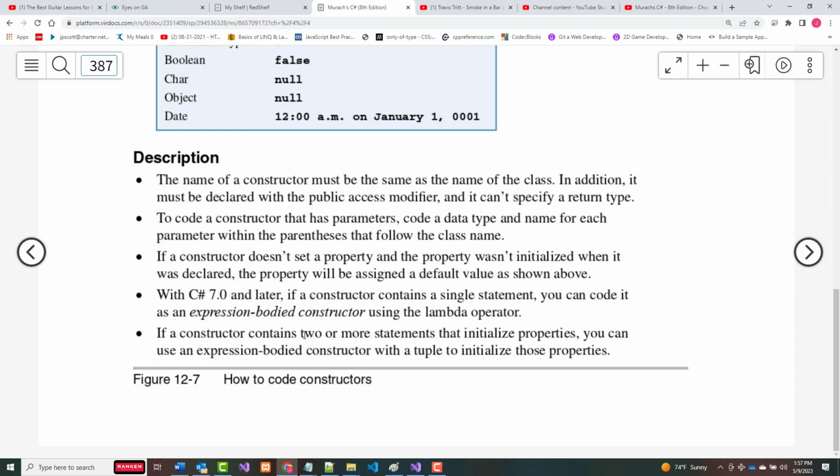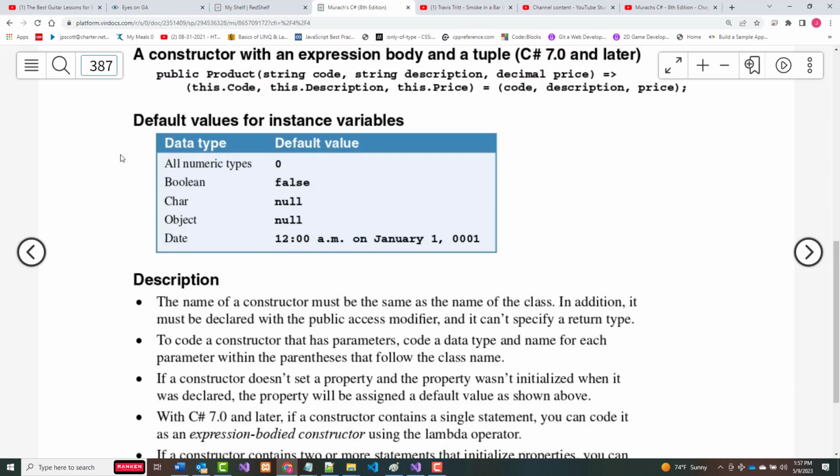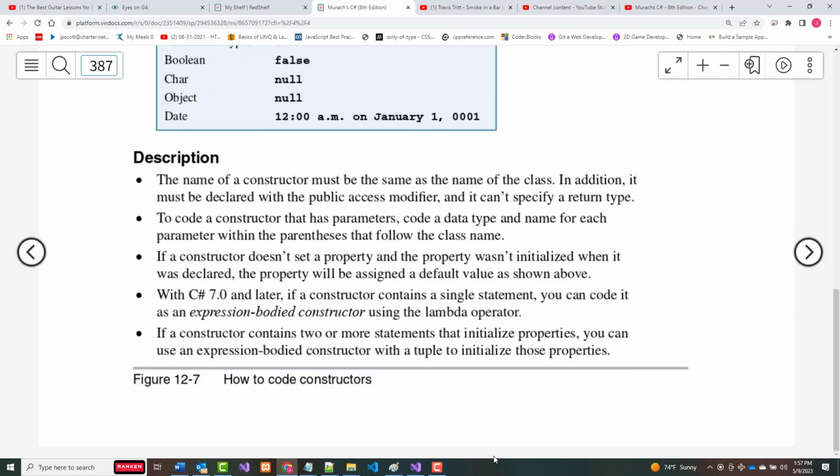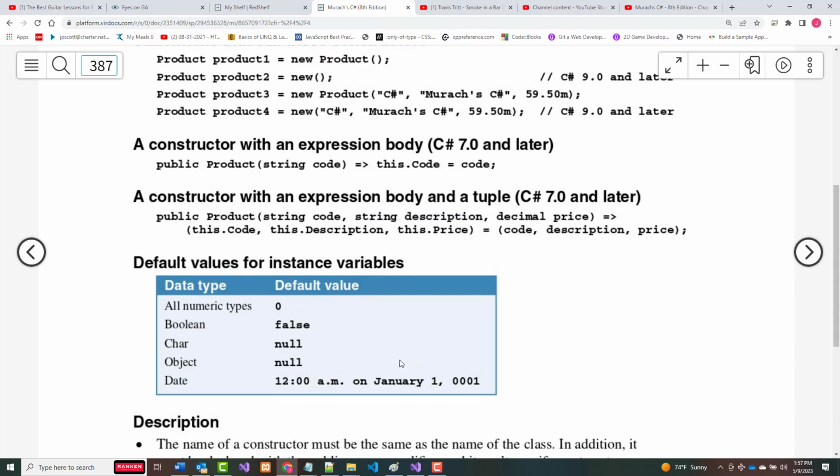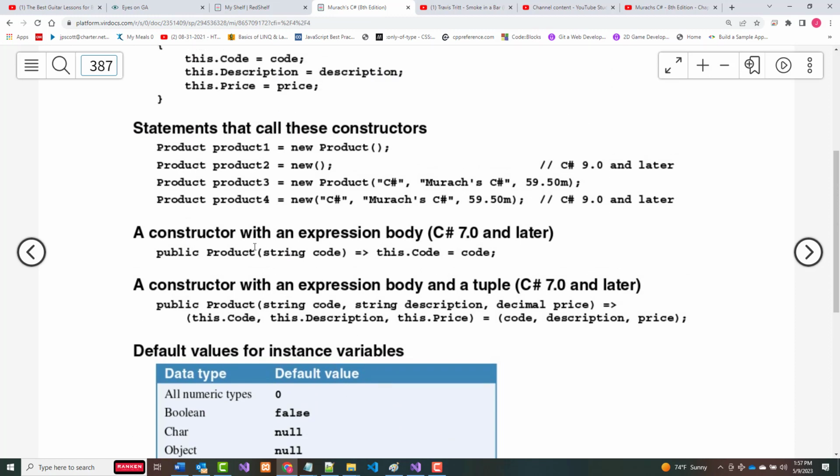To code a constructor with parameters, code the data type and the name for each parameter. If a constructor doesn't set a property and the property wasn't initialized when it was declared, it'll be given one of these default values. With 7.0 and later, you can code an expression bodied constructor using the lambda, and I guess we could have done it like this.